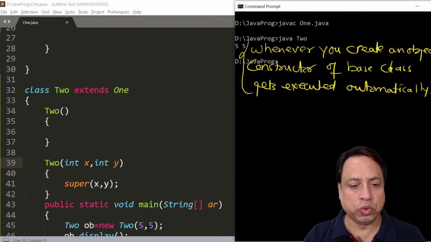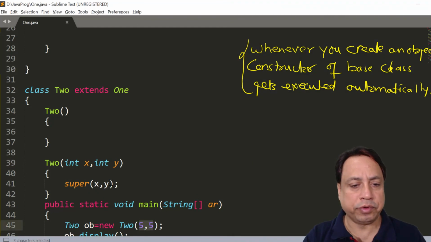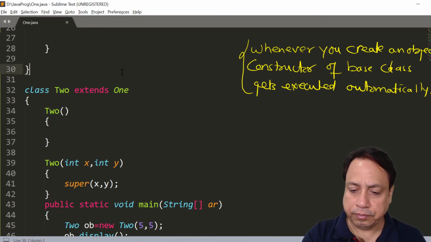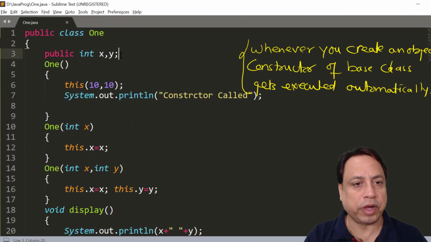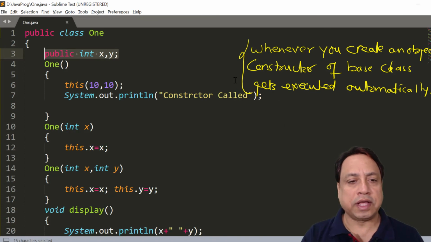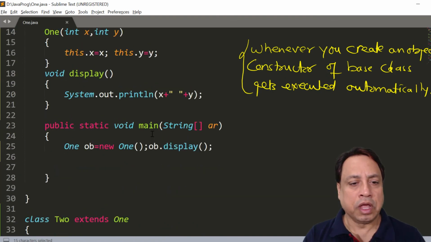That means you are able to pass on this 5, 5 to the base class properties x and y, which are already there. So this is called constructor chaining, from within the class as well as from the derived class to the base class. In this video, we understood the concept of this as well as super. We'll meet in the next video to understand the concept of method overriding. Thank you very much.